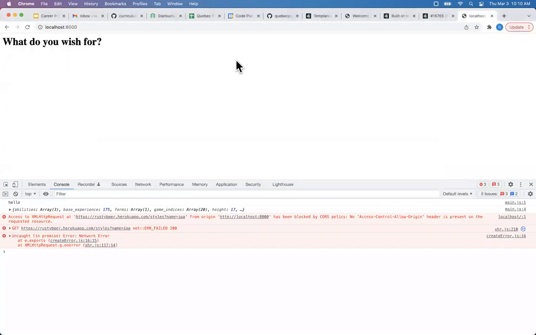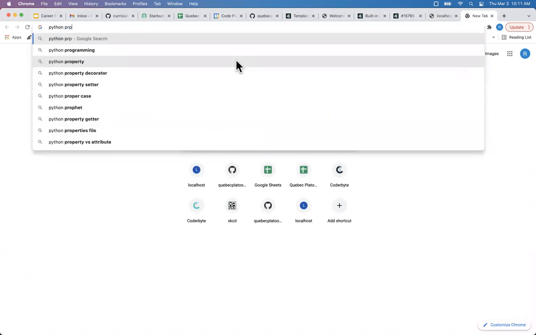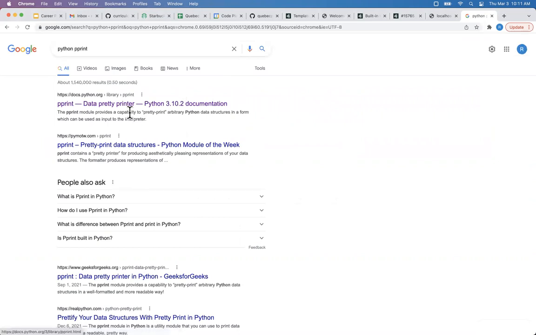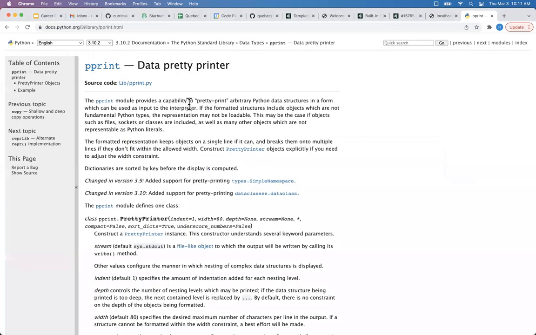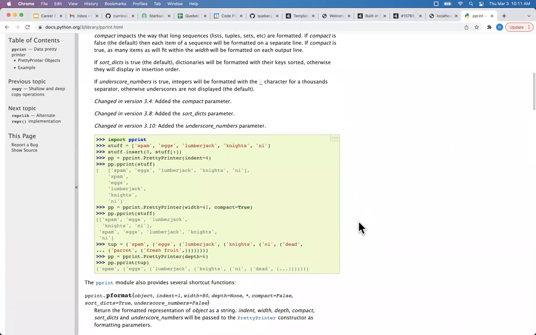Actually, I forgot how this works. I'm just going to Google it real quick. All right, so this is built into Python, so I don't have to install it, but I will have to import it. So pprint is pretty print. It's just supposed to make things look a little prettier. So I'm going to import it.